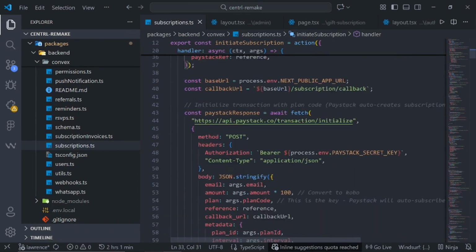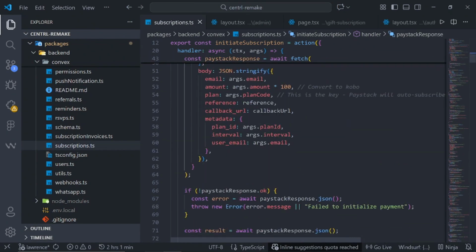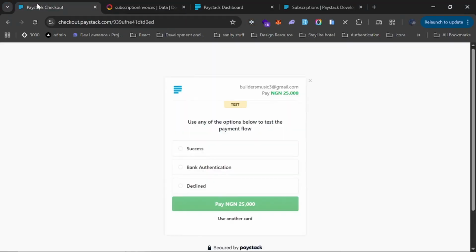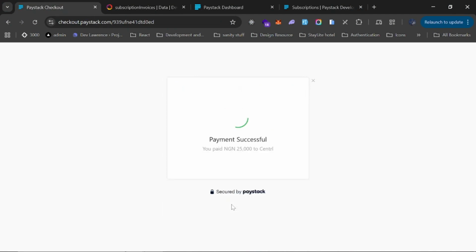So I can go back now, and this is just calling this initialize endpoint, which basically allows us to create the subscription. So if I now select sources and click on pay now, the payment has been successful, but it's not yet verified. So this is not going to call a webhook.